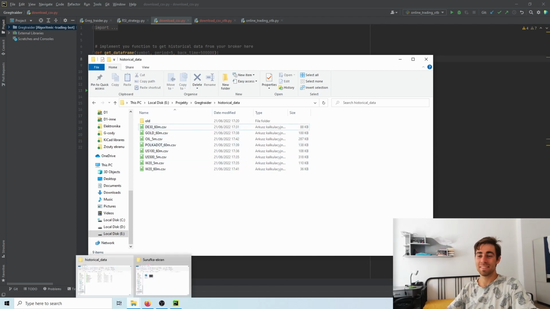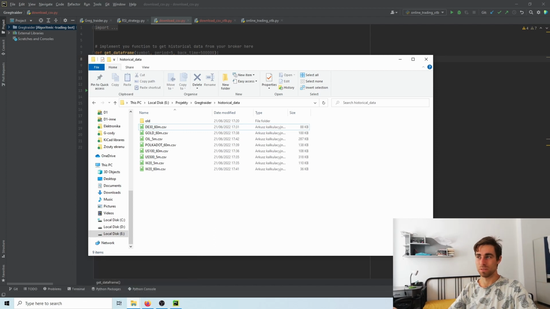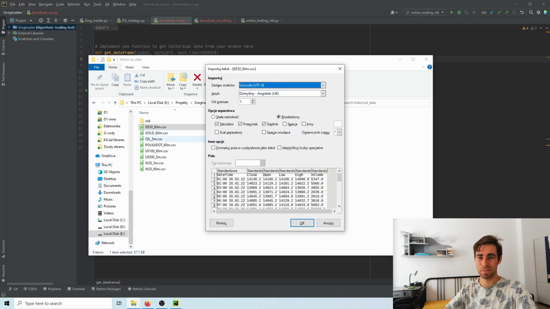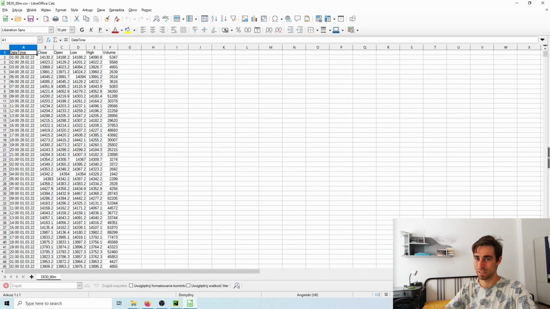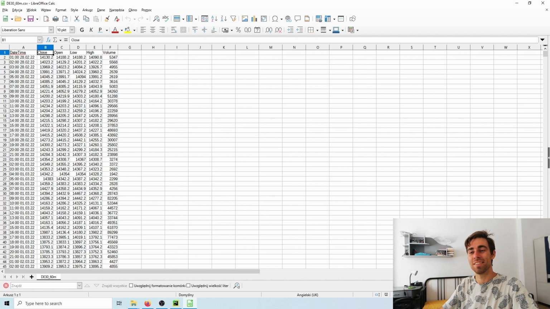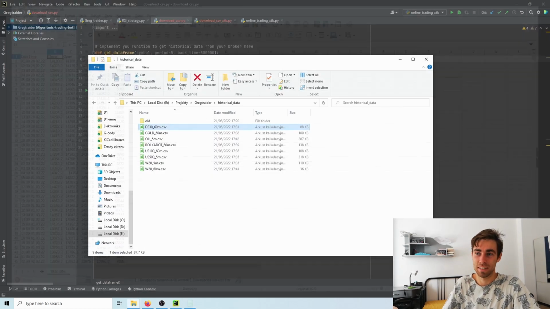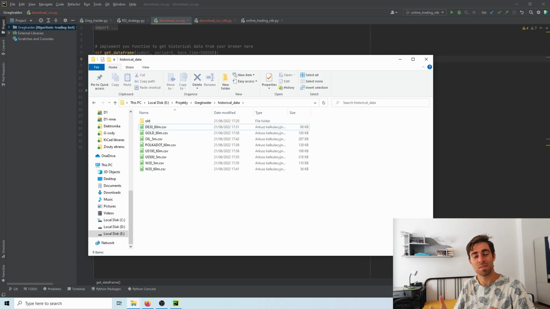Another way to get data is to download it from somewhere on the internet, from portals like Yahoo Finance, and after that ensure that your data has the same format as mine. I mean the column names are the same: date, time, close, open, low, high prices, and volume. The problem with data from Yahoo Finance and other sources is that I really couldn't find historical data on the internet that has a resolution lower than 1 day.